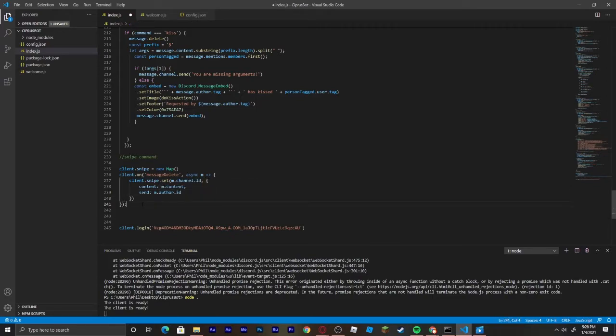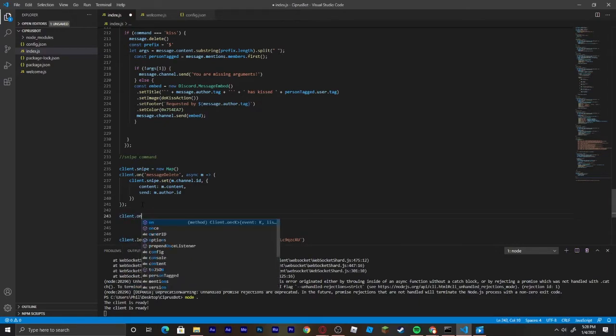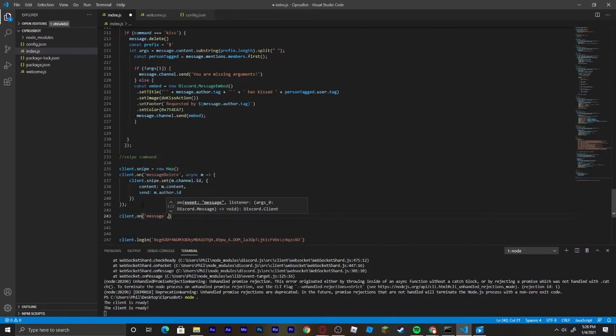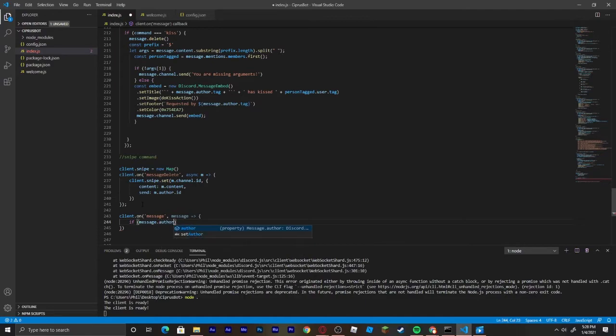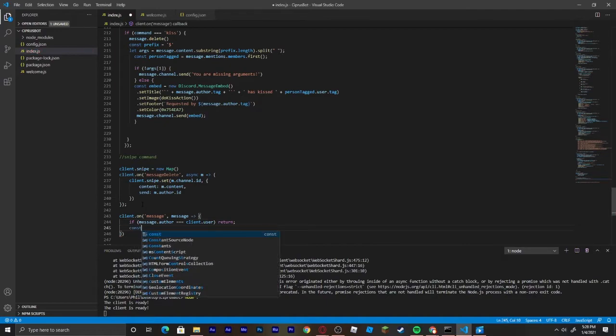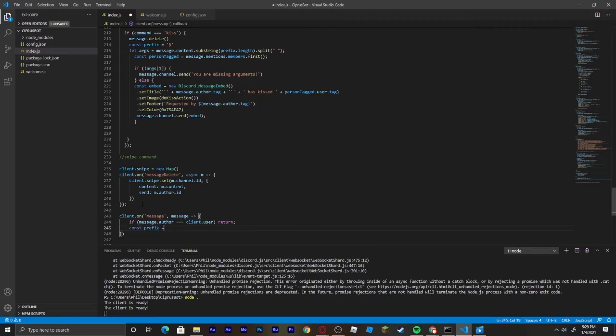Once you do that, we can just end it right there, and then we can go down a few lines and say client.on message, and then message equals, if message.author is equal to client.user, then return. And we can go ahead and define our prefix again to be safe.